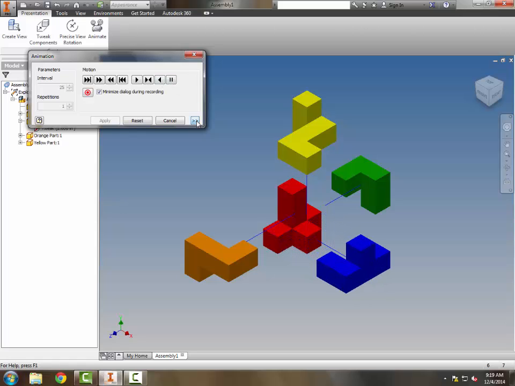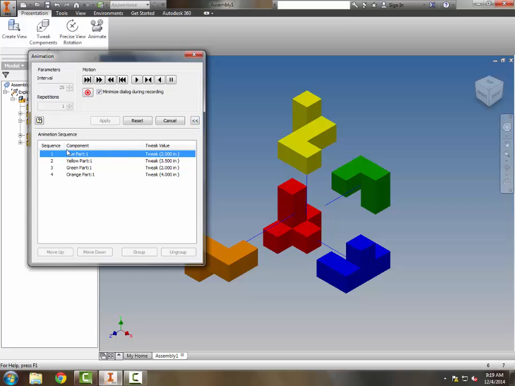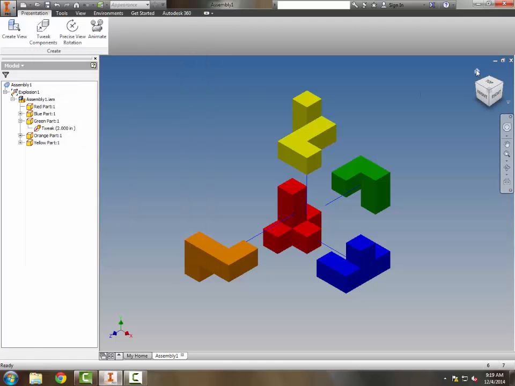There are other settings in here that you can do. I can change kind of the order of how these animate. I can change whether or not multiple pieces move at the same time, and so this is something you may want to look at if you have any interest.